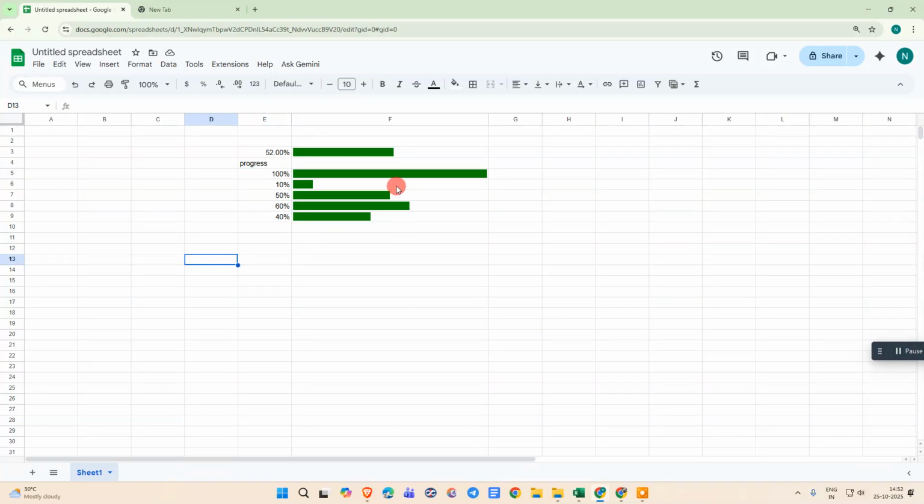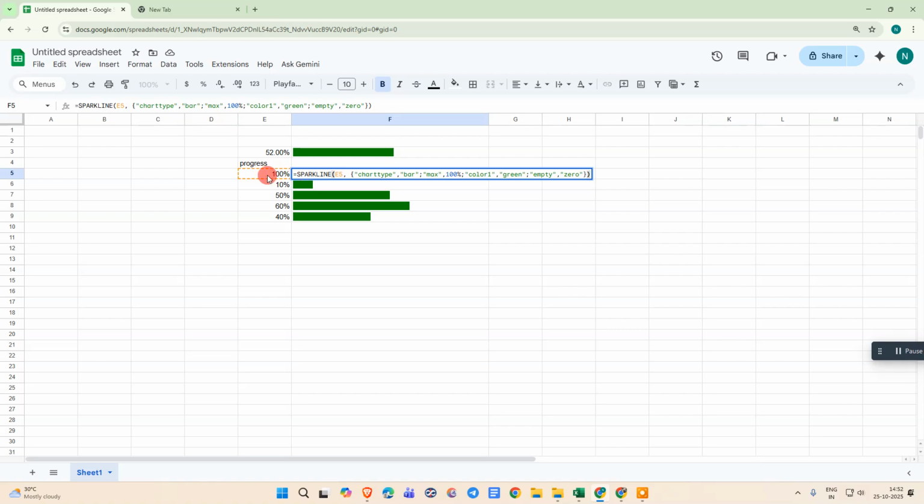Okay guys, so here we have the data with progressive bar. You can see we have the progressive bar data here, and we have the overall progressive bar also. So we need to use formulas to create the overall progressive bar. First I will show you how I create that progressive bar.